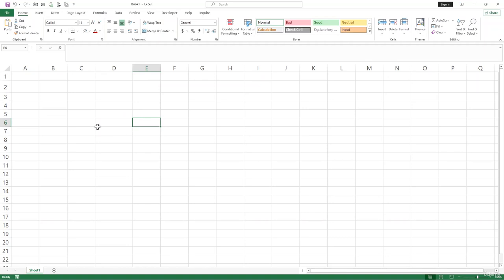Like here I will use a simple number in A1. Like if I say 50, then in B1 I will use 5. Then for a simple addition formula I will use the equal sign, then select this one, then use the addition, then select this one, then hit OK. See, so Excel instantly calculates the sum for us.